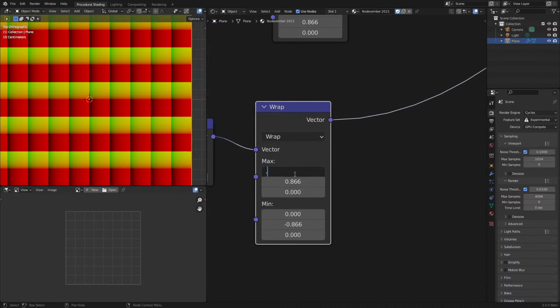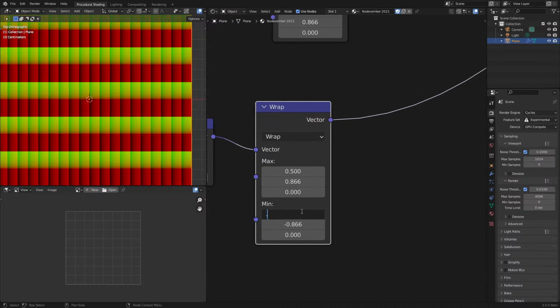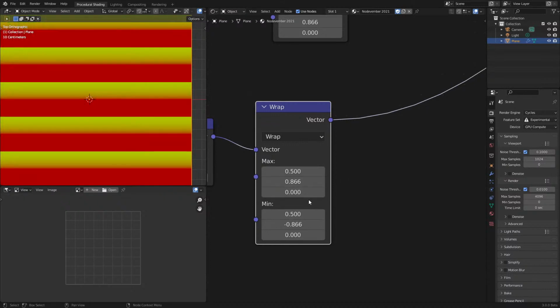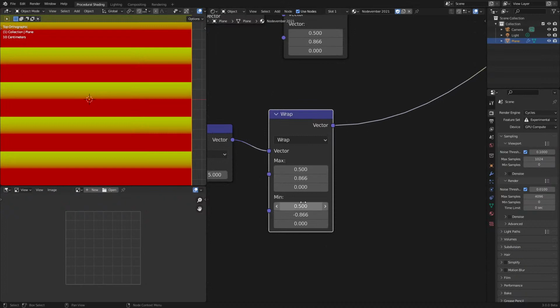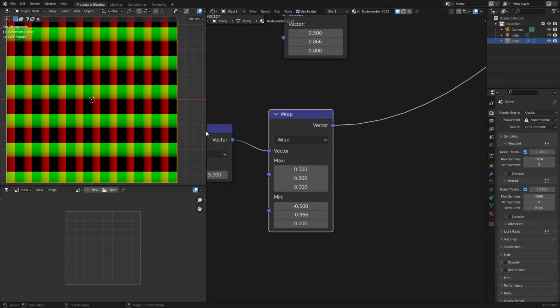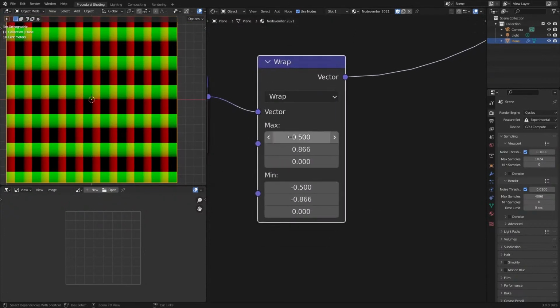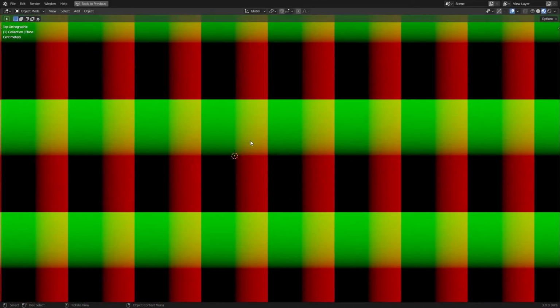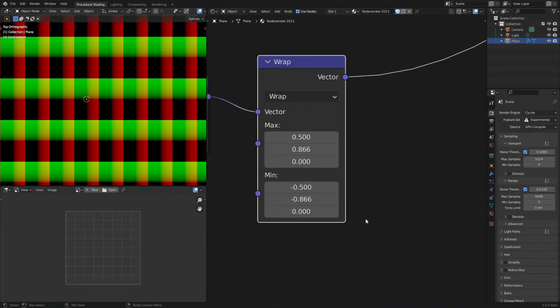And this should be 0.5 and 0.5. Is it correct? Oh, this is minus 0.5, sorry. So negative 0.5 to positive 0.5. So that's what's happening here. Negative 0.5 to positive 0.5. And minus 0.866, which is here to here. So this one is basically repeating along the x-axis and the y-axis.